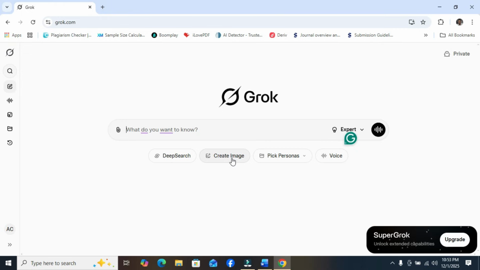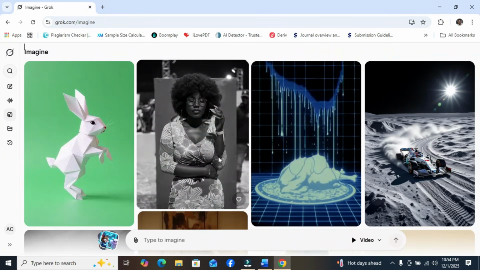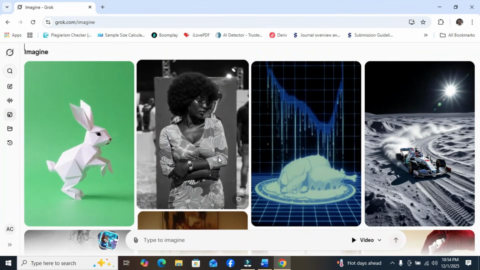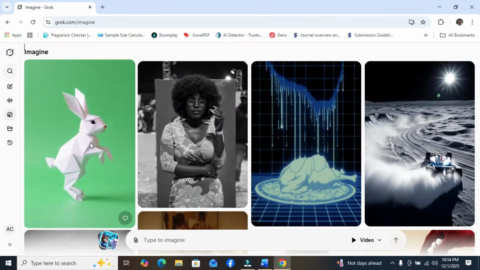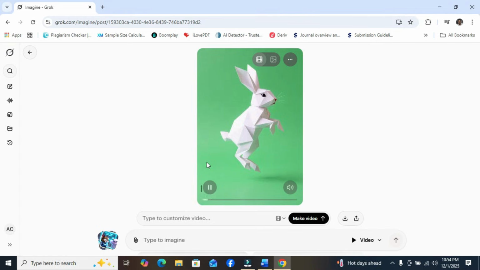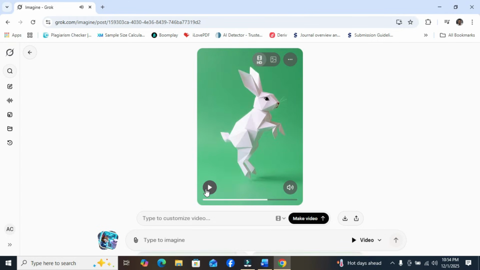There we come to create image. You can click on create image, or you come to imagine here. When you click on create image, it takes you to imagine. Oh, it gives you several options, several images. You can see we have other ones that have been converted to video. You can choose to click any one of it and refine them. You can see this one is already converted to a video.